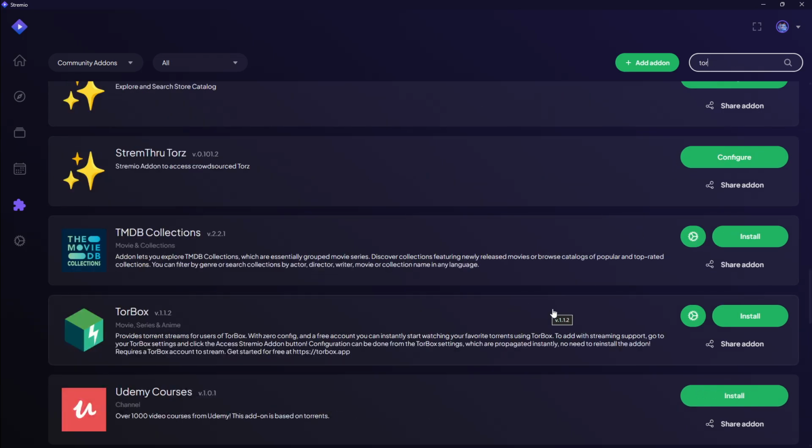When you're ready, click Install. If Stremio shows any confirmation prompts, go ahead and approve them so the installation can continue. After that, wait for the installation process to finish. Depending on your device or internet speed, this may take a few seconds, so be patient and let Stremio complete the process. Once the add-on finishes installing, check your add-ons list and confirm that TorBox now appears as installed.